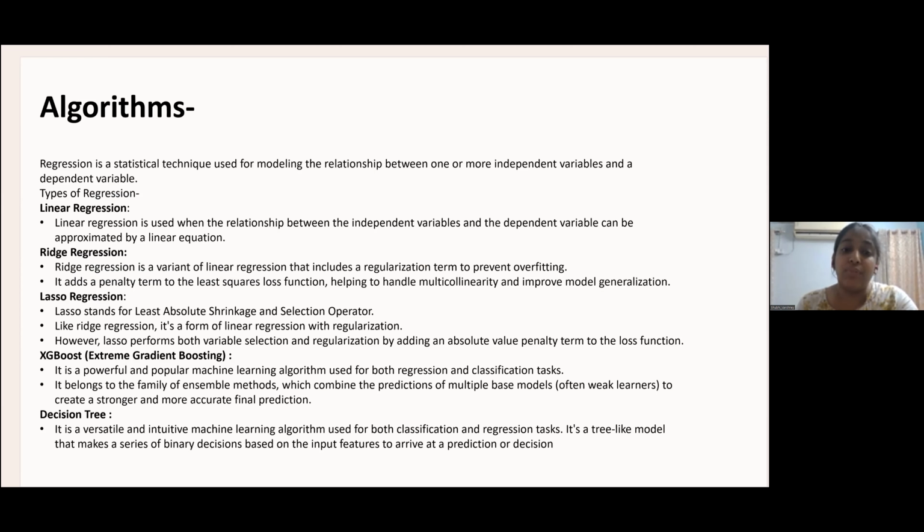It is a variant of linear regression which includes a regularization term to prevent overfitting. It adds a penalty term to the least square loss function. Lasso regression, the abbreviation stands for least absolute shrinkage and selection operator. It is just like ridge regression with regularization. However, it performs both variable selection and regularization by adding an absolute value penalty.